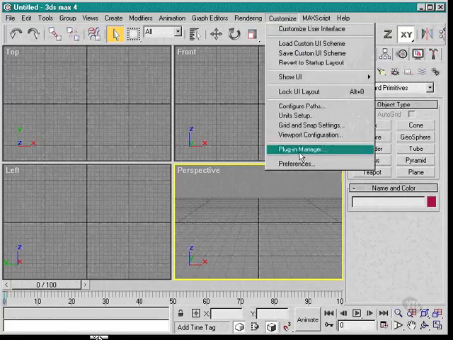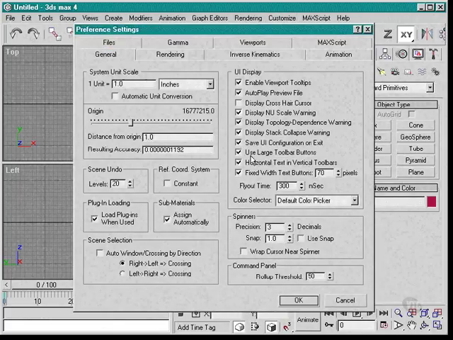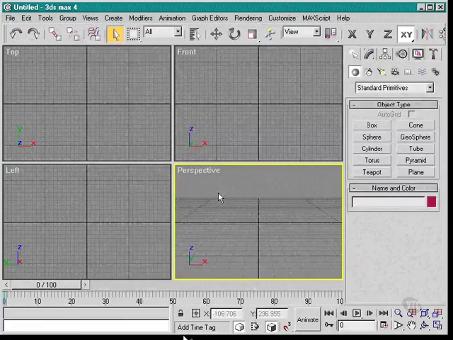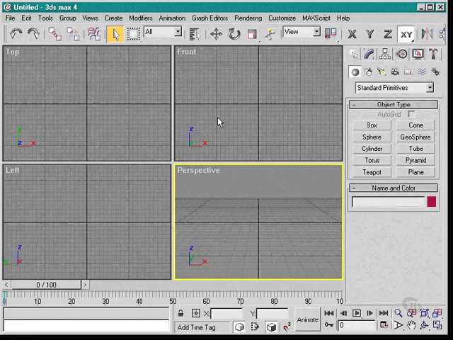We can do that by going to Customize, Preferences, and here where it says Use Large Toolbar Buttons, we just untick that and OK it. It's asking us to restart the software so that it can redo the button sizes. Now next time I restart 3D Studio Max, I'm going to have smaller buttons and I'm going to be using the OpenGL drivers for the video card.